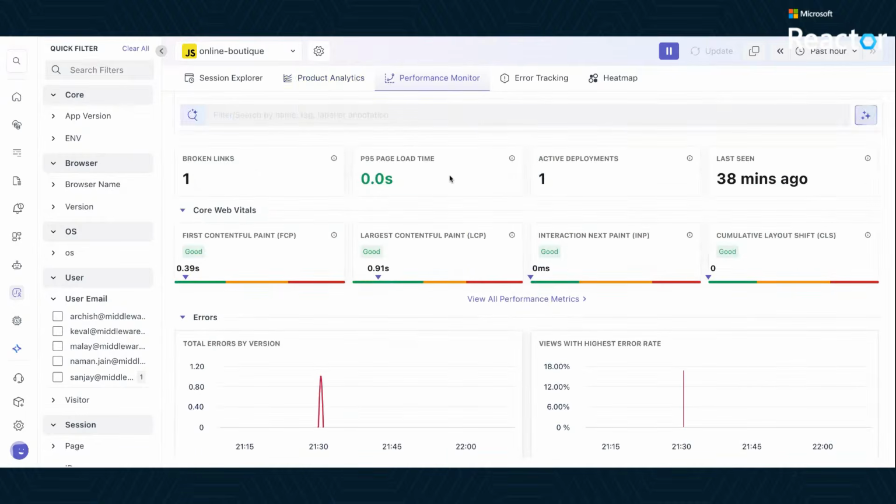We also provide something called the performance monitor. Here users will be able to see statistics like FCP, LCP, and INP. These mostly help the front end user see how their applications are performing from the loading perspective, like how user friendly it is.